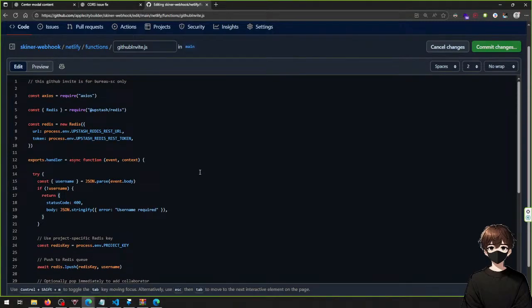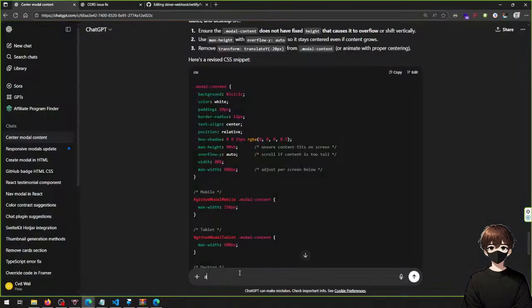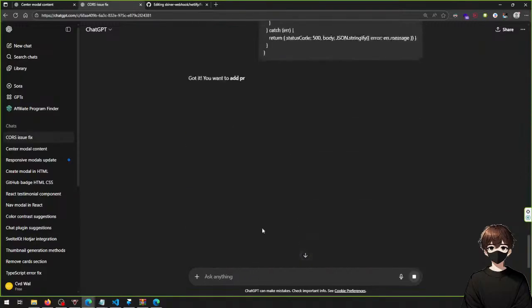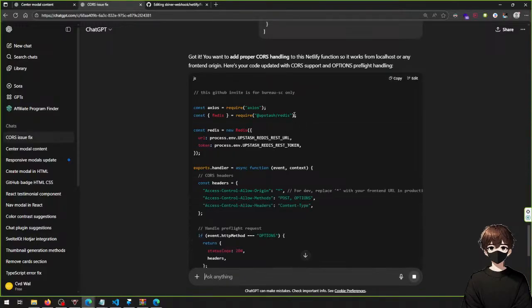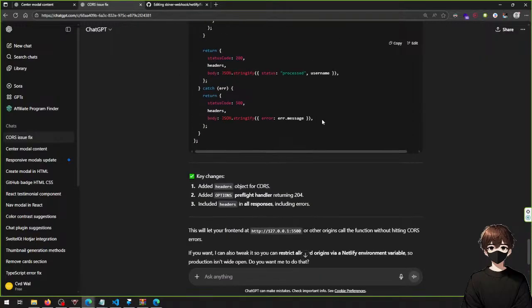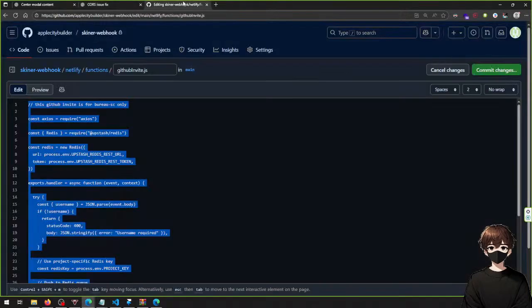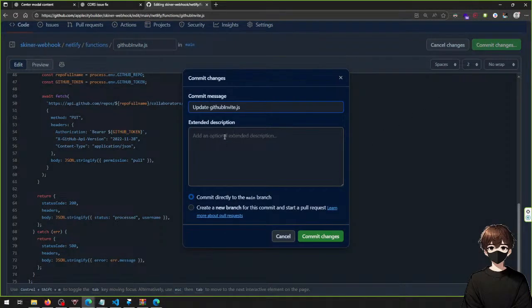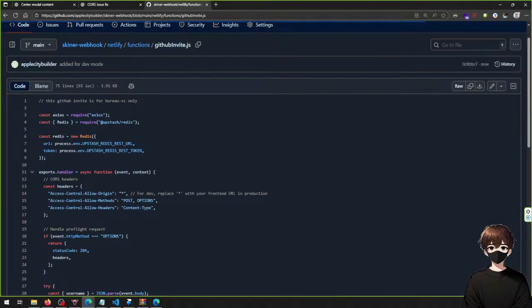Okay, what I'm going to do is add that CORS issue handler inside of this code. Okay, let's see. Commit message: added for dev mode. Okay, so let's see if that deploys.